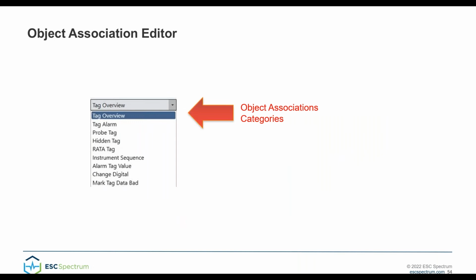So basically what drives the screen is the association context. This particular one is defining which tags are listed on the overview screen, and then there's which tags are listed with which alarm, which tags are listed with which probe. Those different associations are here, and they drive what you see on the screen, so you can make a different selection based on what you want to edit.